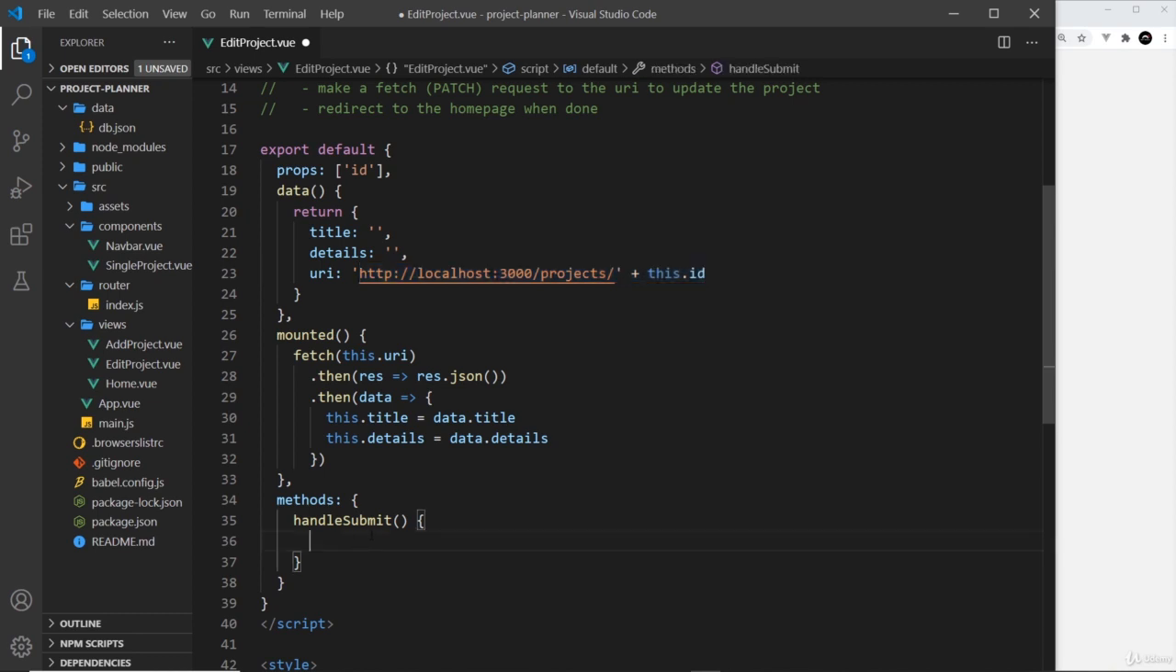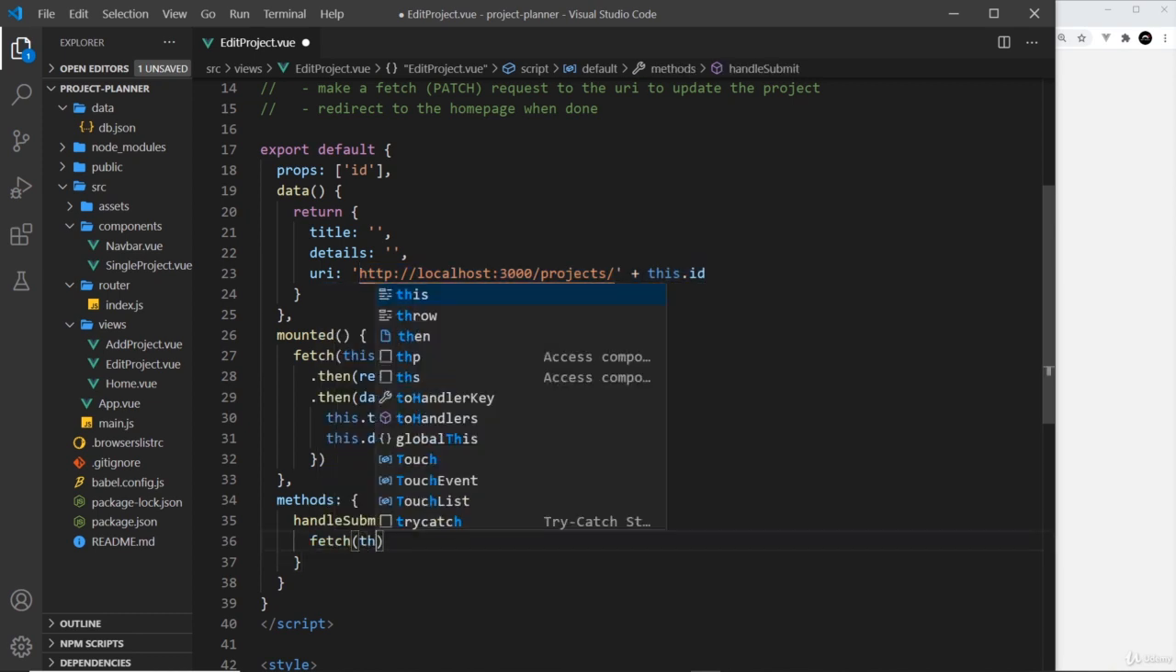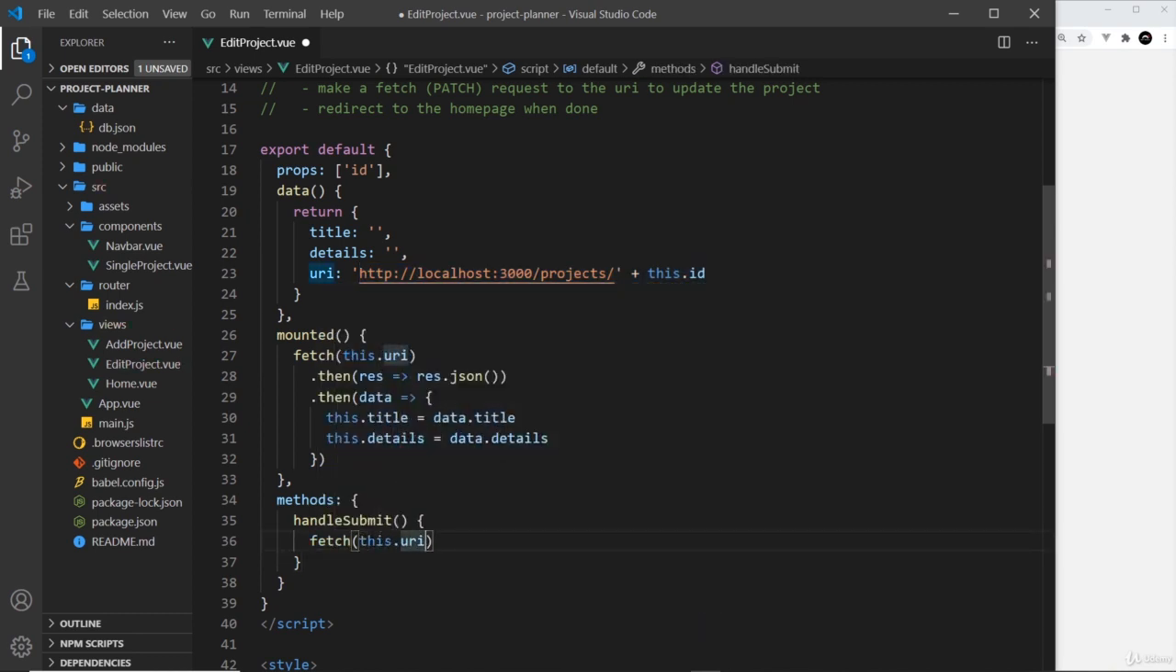Okay, so inside here now we want to make a fetch request, and it's to this endpoint right here. So let's say fetch and pass in this.uri, and we also have to pass in that second argument, the object, to say that the method will be a patch request. Now also we need to specify the headers because we're sending some data and we want to say that we're sending JSON data. So again, the headers is an object where the content type that we're sending is application/json.